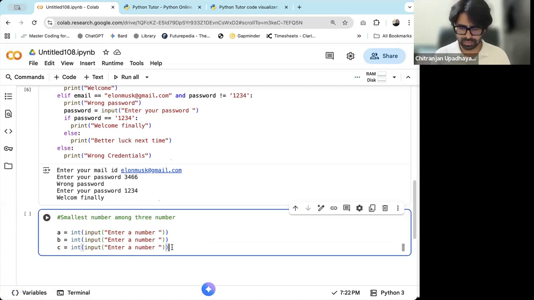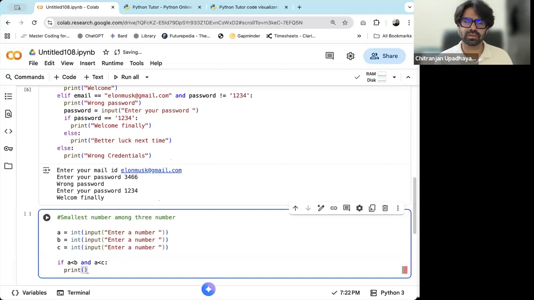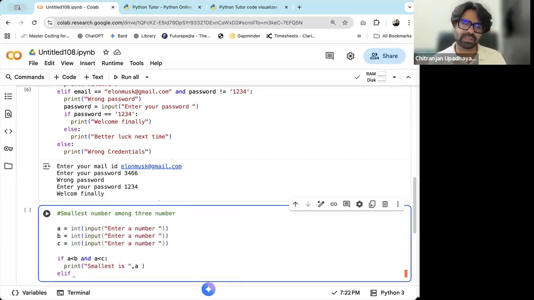Right? So if A is less than B and A is less than C, what do you say? Print smallest is A. Agree? Is A. And if one thing is clear, A is not the smallest, right? Yes. If A is smaller than these, the smallest is A.